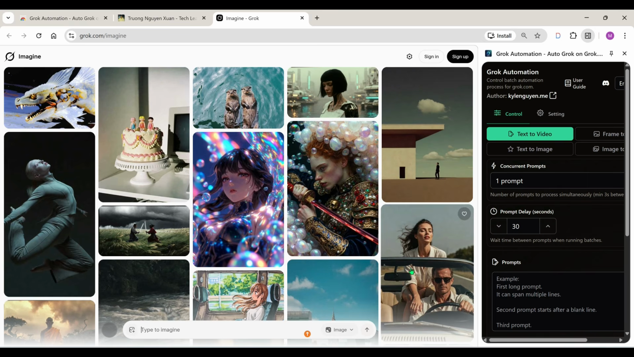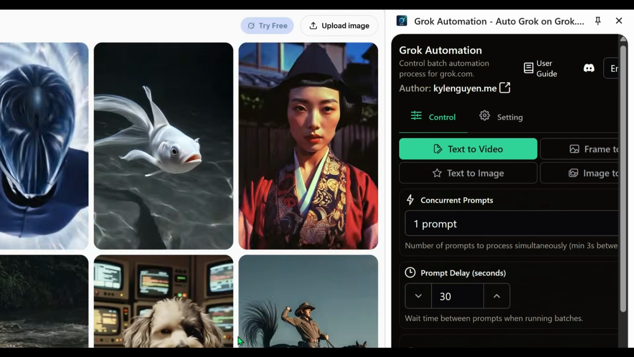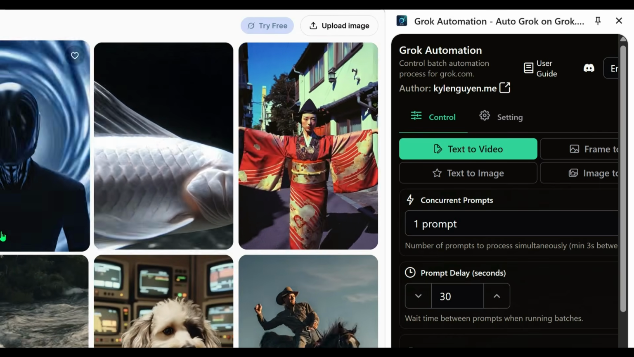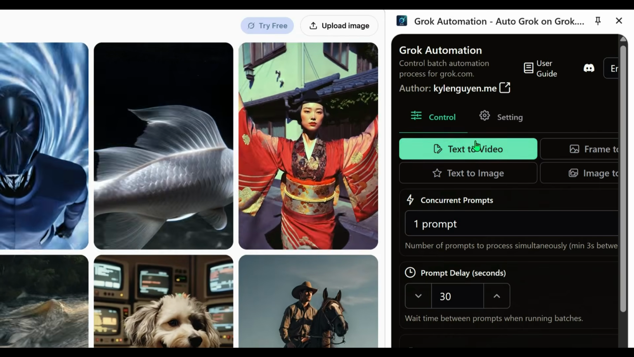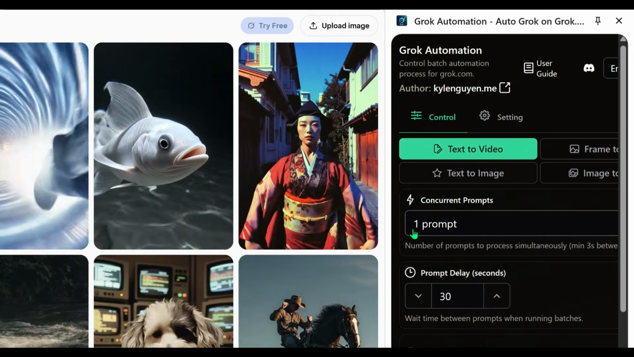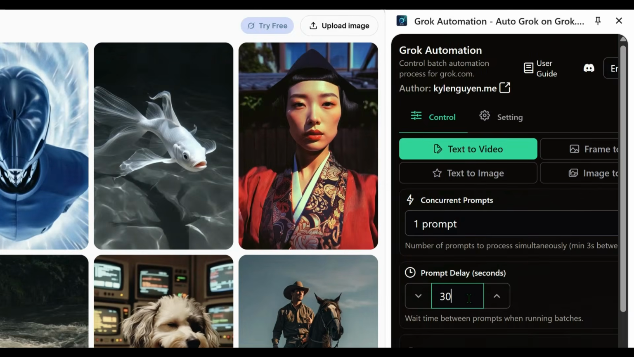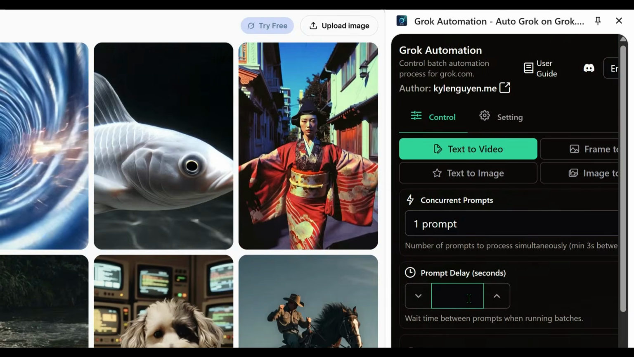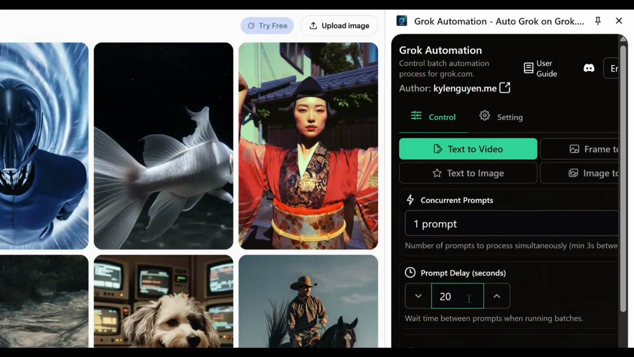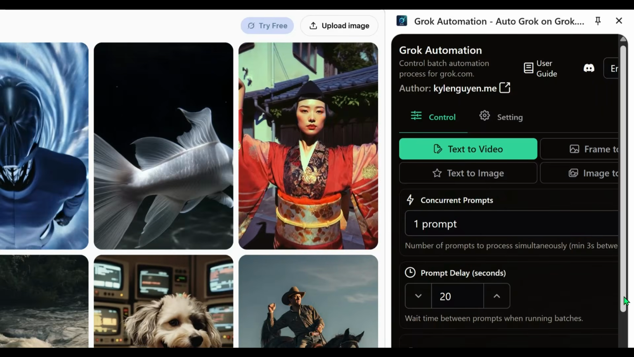Now this part is very important. If your settings are wrong, the automation may fail. Set the mode to text to video. Keep concurrent prompts at 1. This keeps the process stable and prevents crashes. Set number of videos to 20 because we are building a structured 20-scene story.